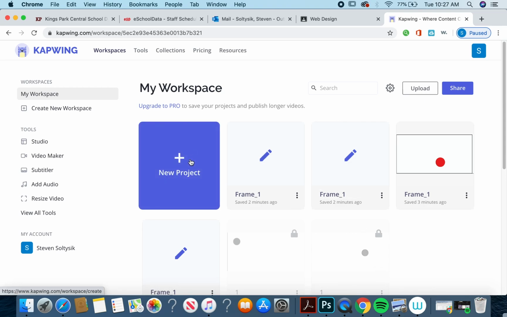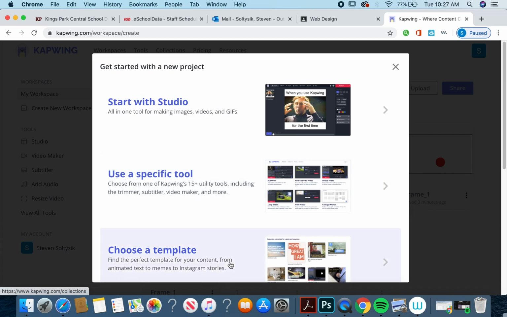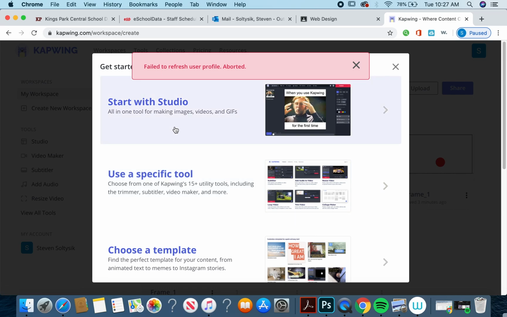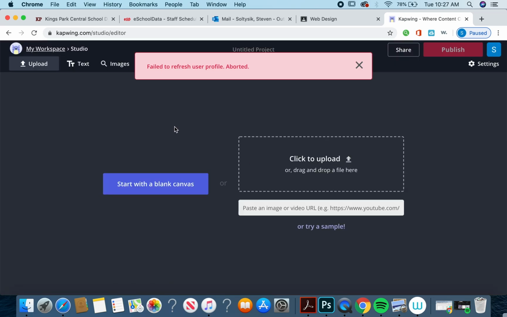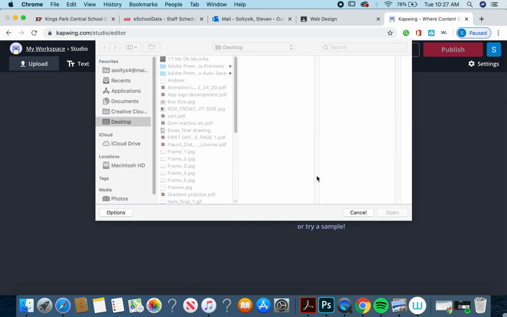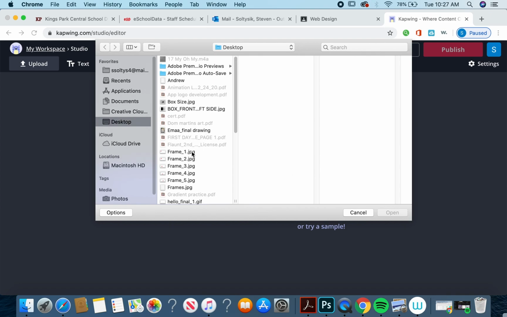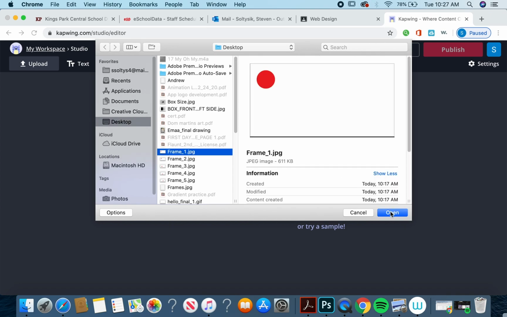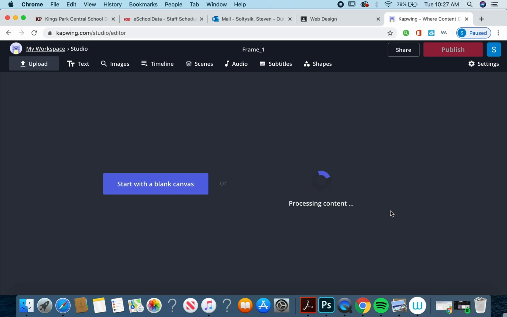I am going to select New Project. After I select New Project, I am going to start with Studio. Then you need to upload your frames one at a time. So that may be a little tedious, but put on some music and do that. It's really not that big of a deal.